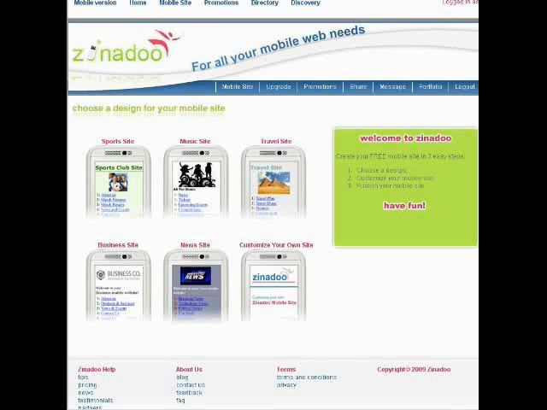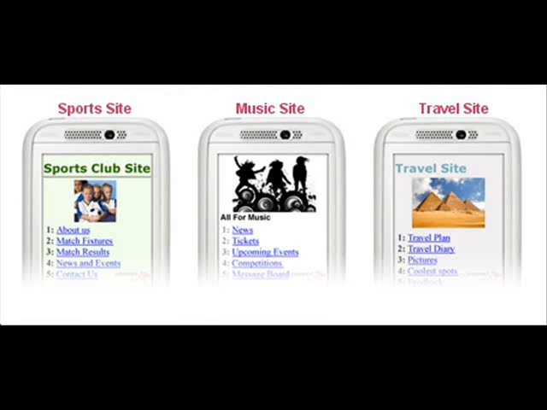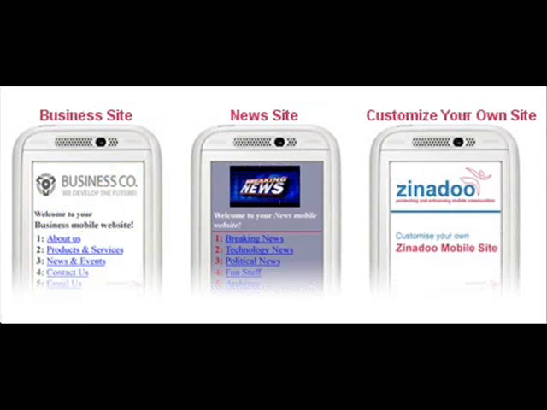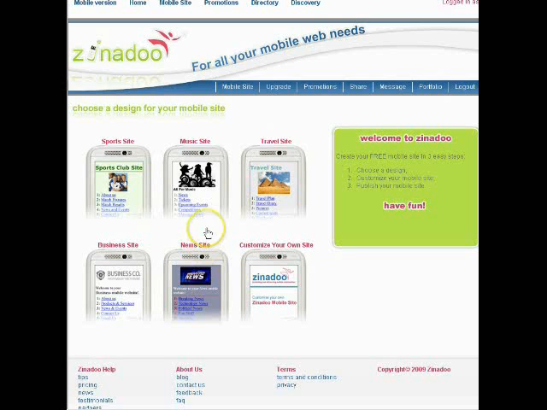So this is the Xanadu site, and you see it gives you a number of options: sports site, music site, travel site, business site, news site, customize your own site. Now, when I started, I thought, news site, that looks very useful. But in fact, I found it wasn't, and I'll be better off starting and customizing my own site, because building a site on Xanadu is very straightforward.